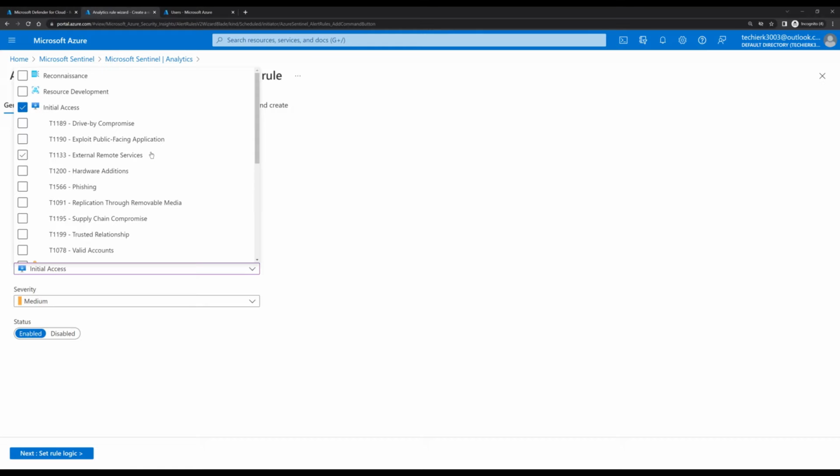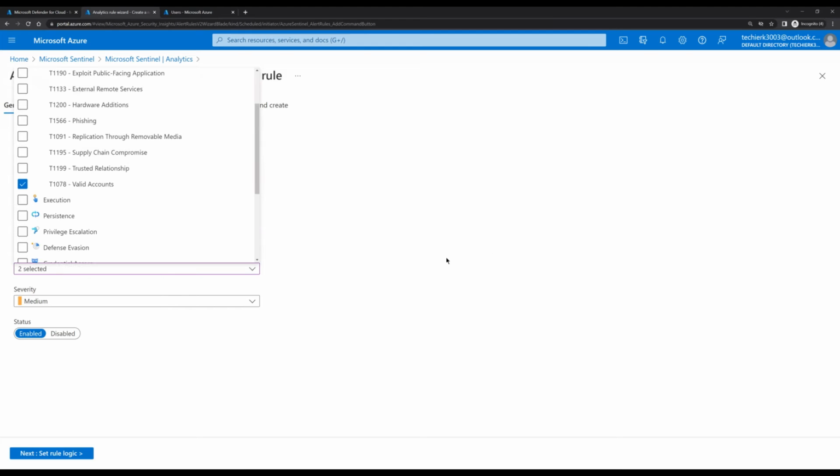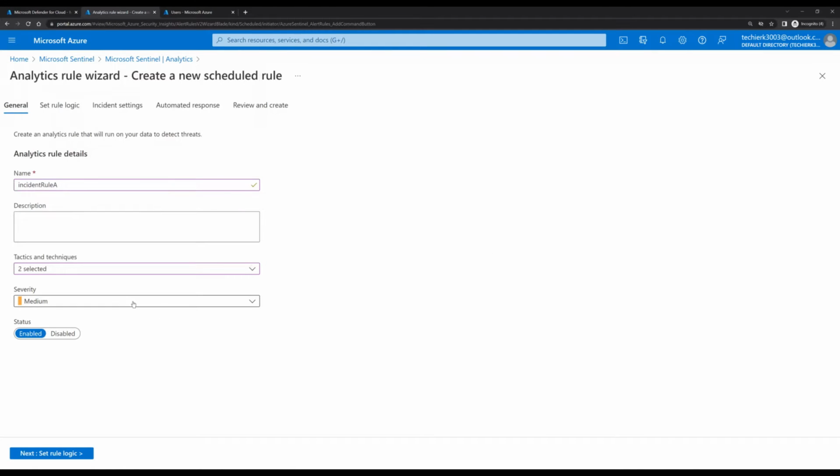We're going to create an incident whenever a user is trying to access but not able to log in because of invalid username or password. So let's create incidents for the same. So that is valid accounts. Now under severity, we need to select whether severity needs to be only informational, low, medium, or high. For this test purpose, we'll go with medium. Now we want this rule to be enabled, so just click on enable, click on next.